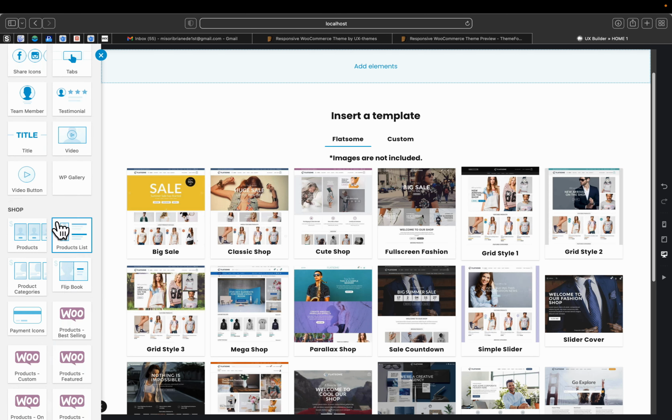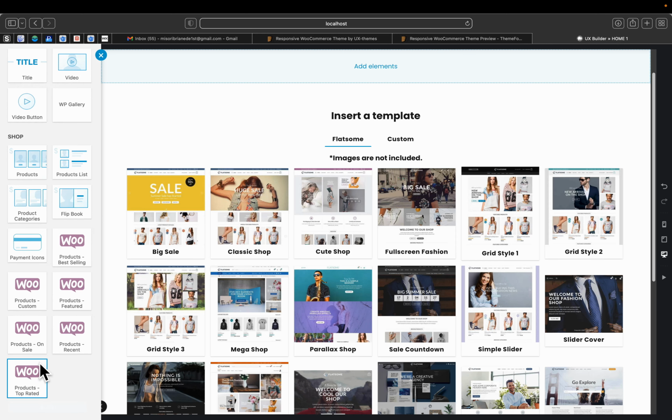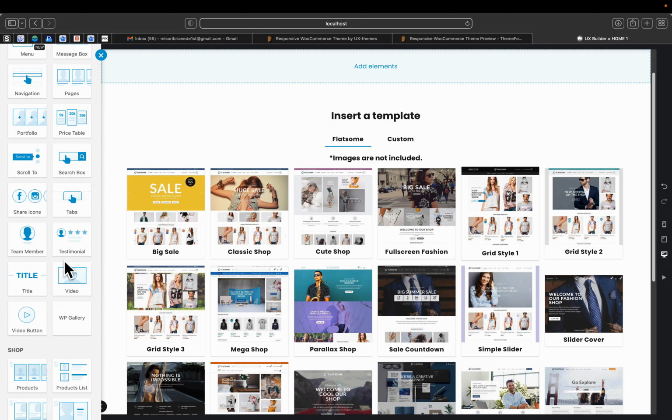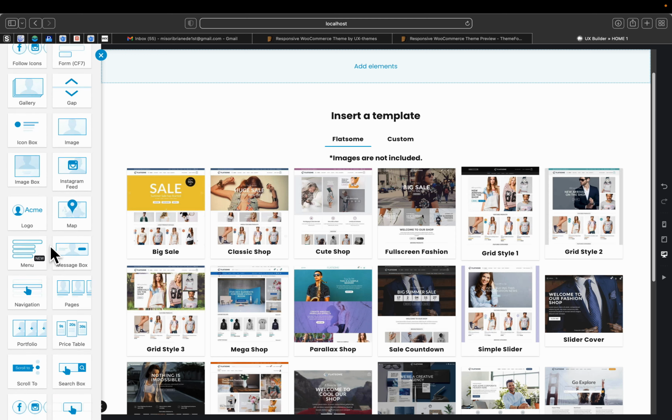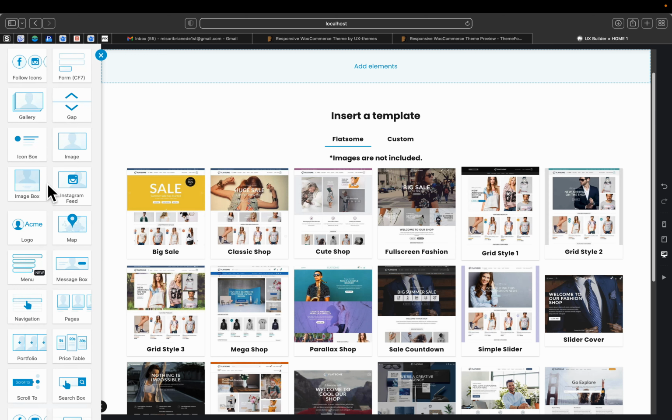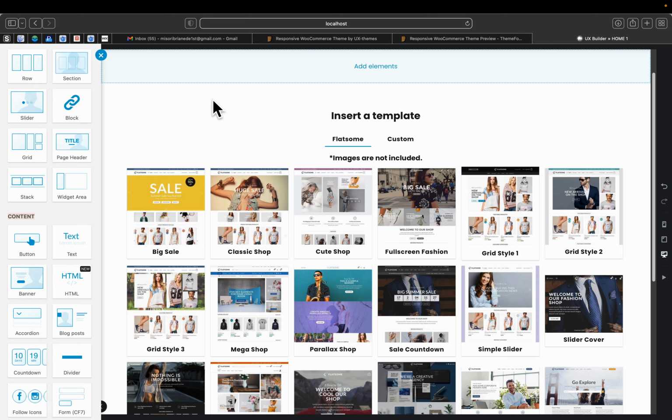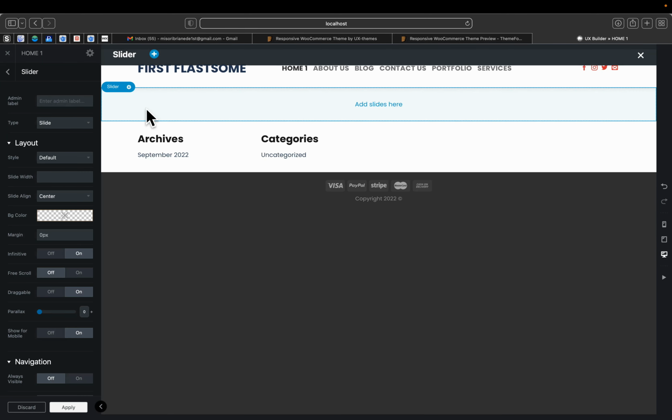You have the shop elements as well. So there's a whole lot more, and this is what we are going to be using to put on the pages to actually build those pages. So for us now, we want a slider. So we've put our slider, and in the slider we have to add a slide.